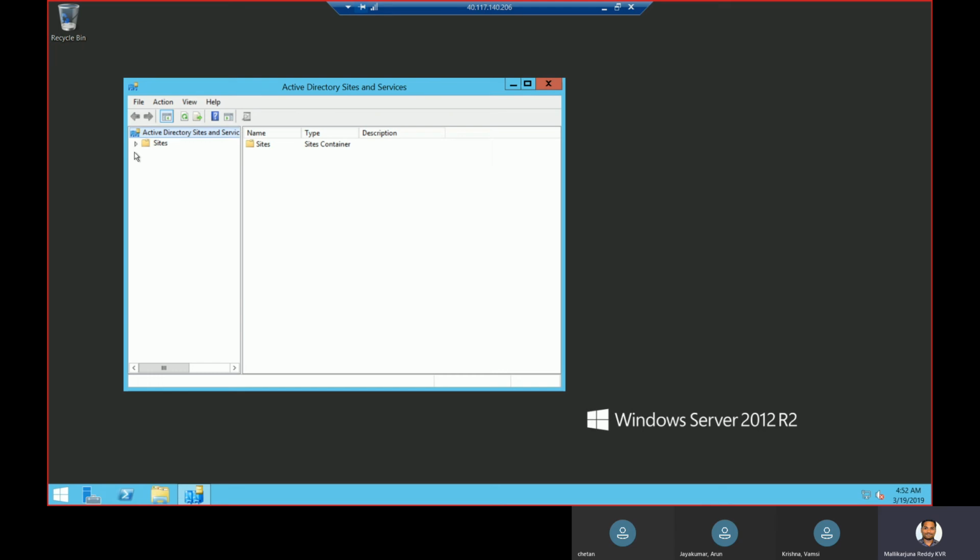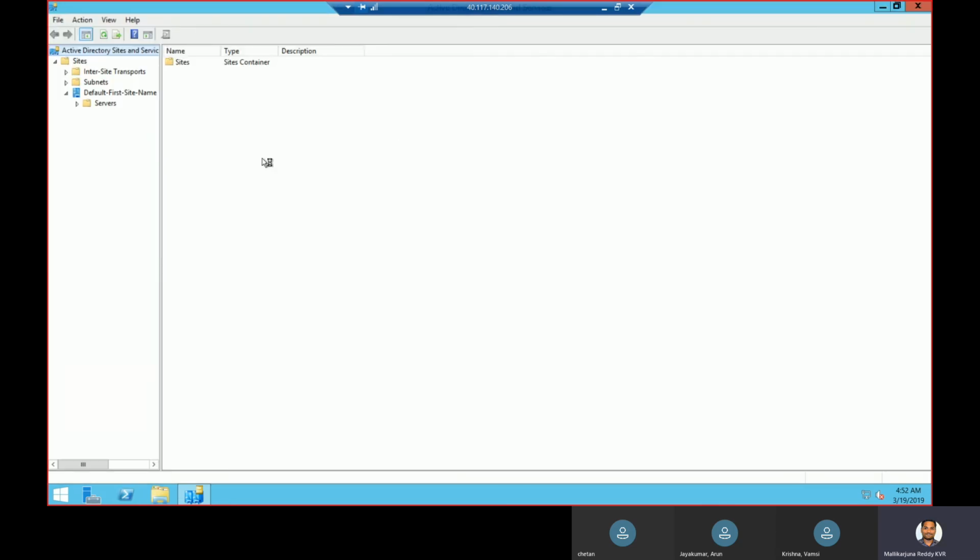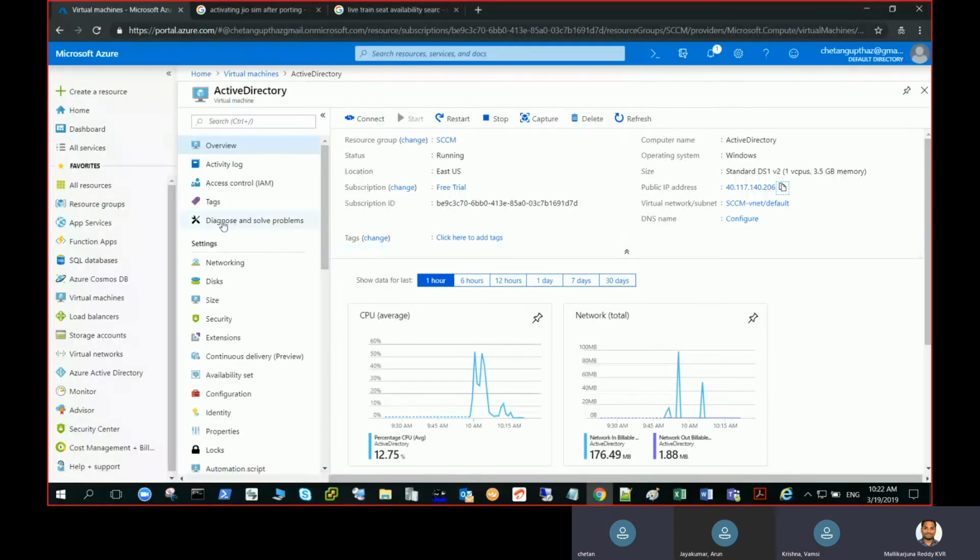Okay, so if I look at the sites here, there is only one site, the default site, and we'll only have one server, which is our Active Directory server. So I can rename this site to Chennai, because we named our lab as Chennai. The default site can be renamed. So in Chennai, now we have one Active Directory server, one SCCM server and one client machine, which is Windows 10. Correct? Any questions on that? No, Malik. No. Clear, right?